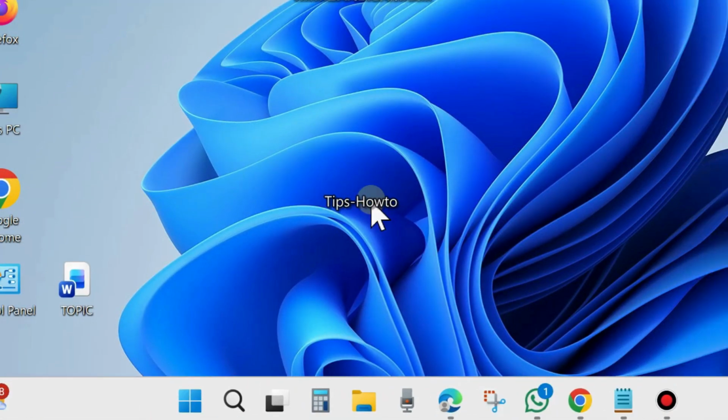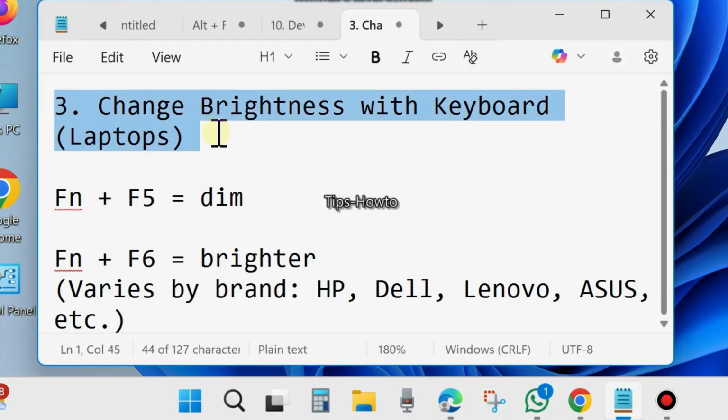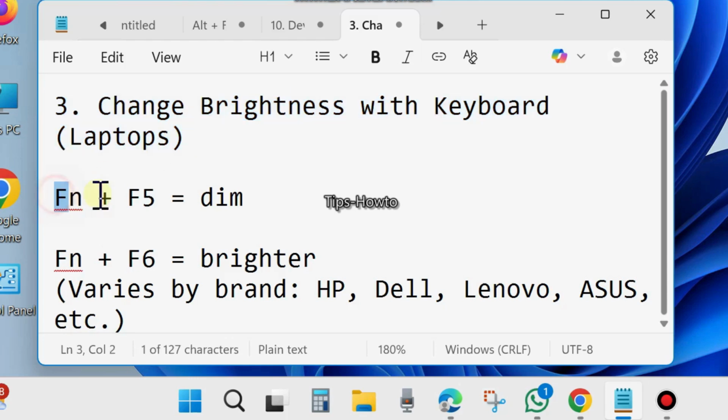And the third way to change brightness of your Windows 11 and 10 system is to change brightness with the keyboard. This function will also work on your laptops. Press the function Fn key plus F5 to dim your brightness, and function key plus F6 to increase the brightness of your laptop. It varies by brand, HP, Dell, Lenovo or Asus.